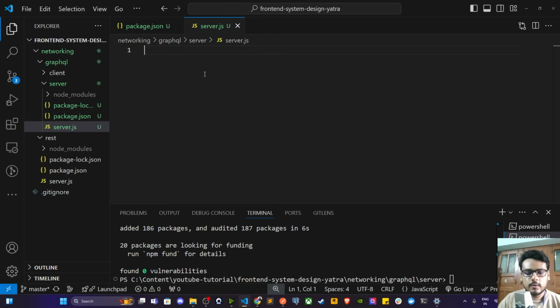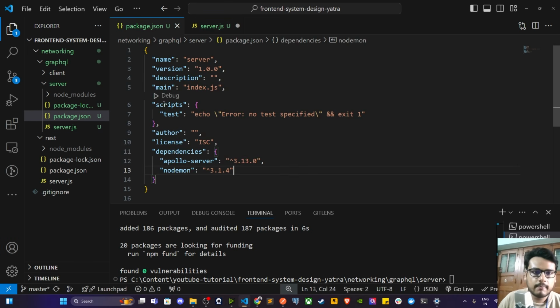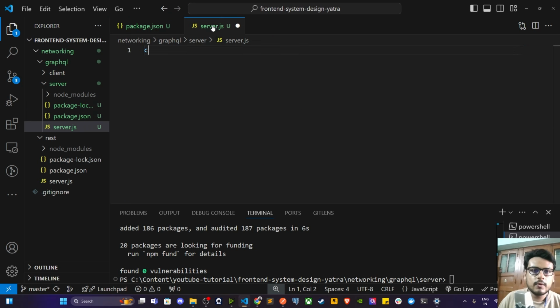Now what we are going to do is import two of the important things which we are going to use. And over here, as you can see in the package, I have not set the type as module. So we have to use require instead of import. If you write module, you can use import. If not, you have to use require. So let's not do module and use require.